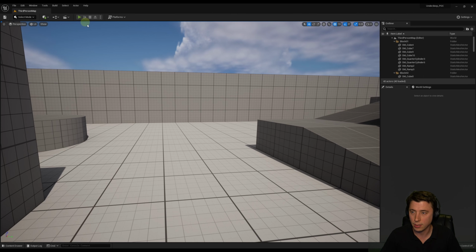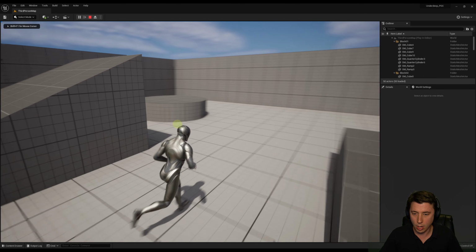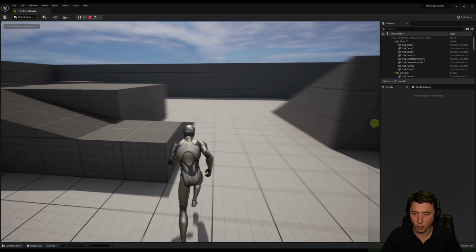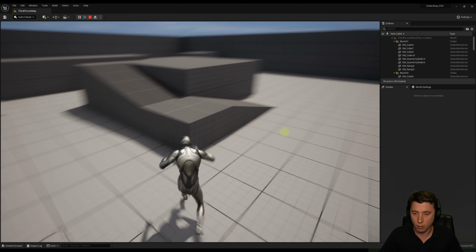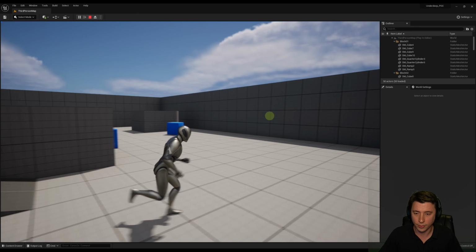So I can minimize, play. And there we go. So it's a little bit higher than it was before, right? But to be honest, I kind of like that because I'm seeing more of the view of our player and what's going on around outside of our player.